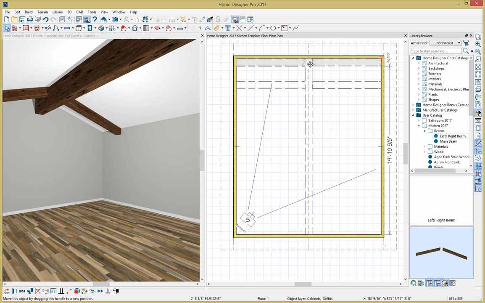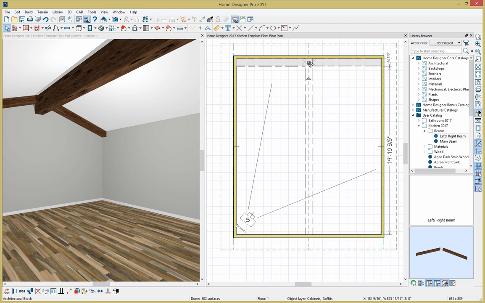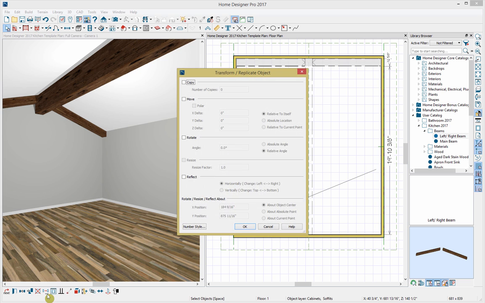I'm going to move it back up to the top, or the edge of my wall I should say, and I'm going to make copies now. So we have a transform replicate tool. This is only available with Home Designer Pro, and it's one of my favorite tools. And the reason I say this is because you can go in within the dialog, click to copy it, and I can specify the number of copies that I want to make here. So right now I'm going to specify 5 copies, and then I'm also going to click to move them.